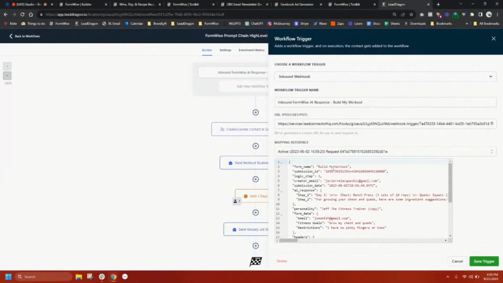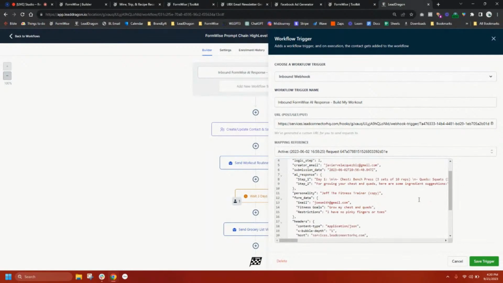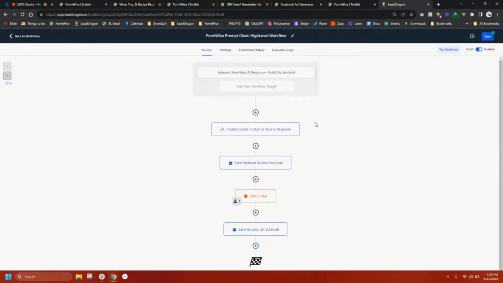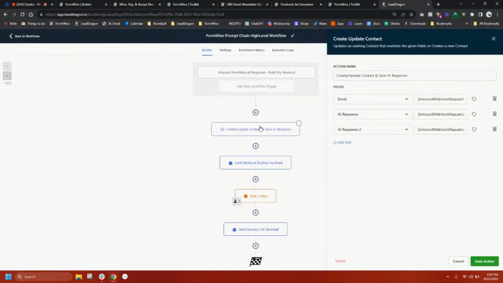Amazing. So when I go into my workflow, I think this example one wasn't the wine one. It was actually the build my workout one. So I sent it to the workflow. You're going to run a test, and then you're going to save the trigger, and then HighLevel is going to open this action on its own, and then this is where you go ahead and map the actual field.